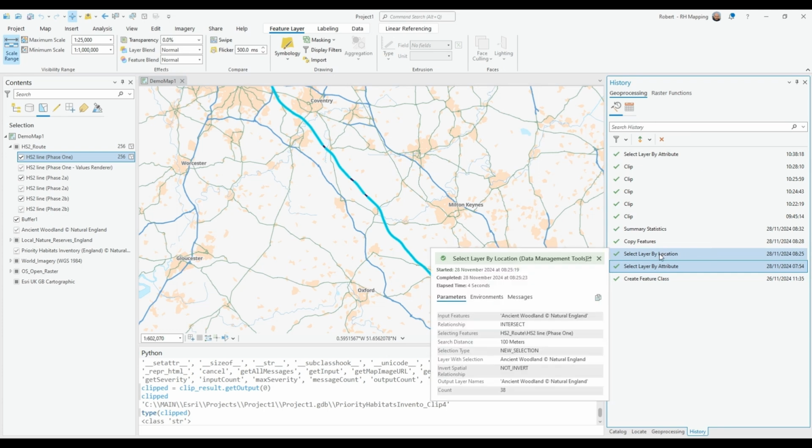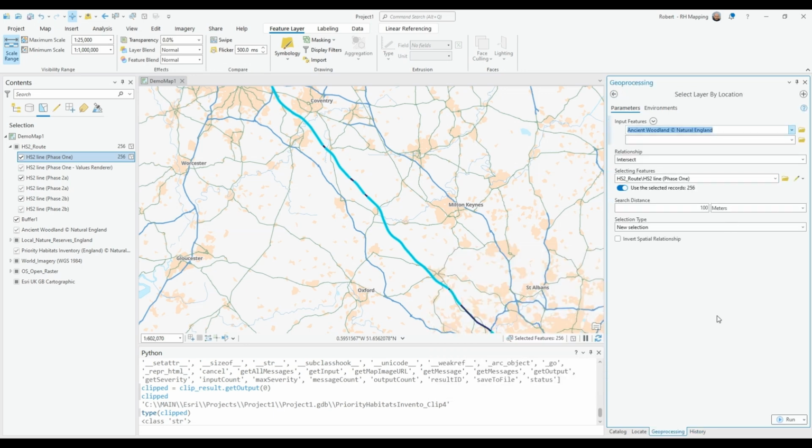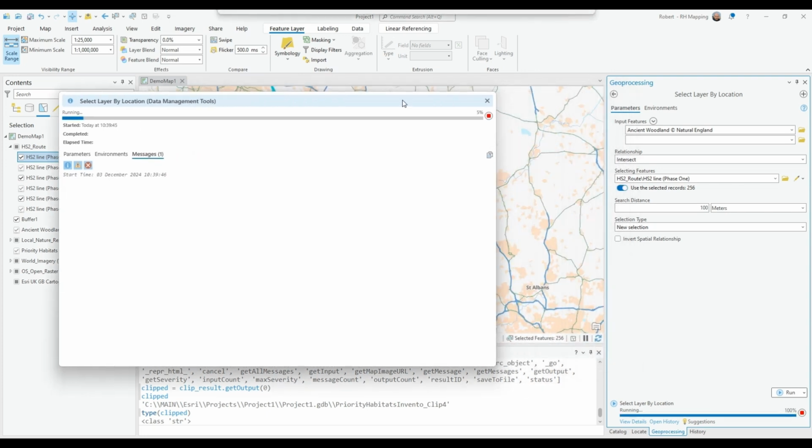Okay. The next bit, in my analysis to try and find the bits of woodland affected by this route, select layer by location. And this is really the clever bit. I'm going to say for my input features the ancient woodland, and I want the woods which intersect the route line using only the selected records, and I also want a short distance. I don't want just touching, I want and close to, so 100 meters of as well. So there we go.